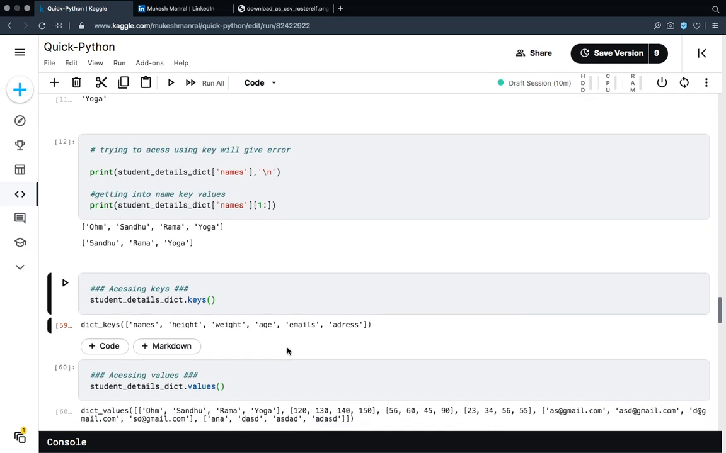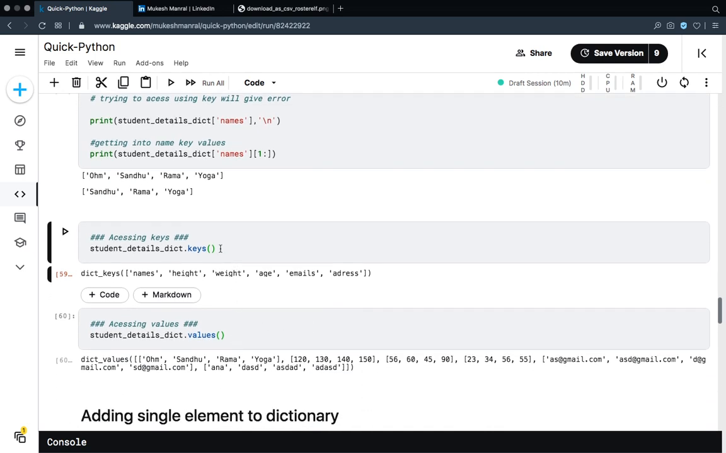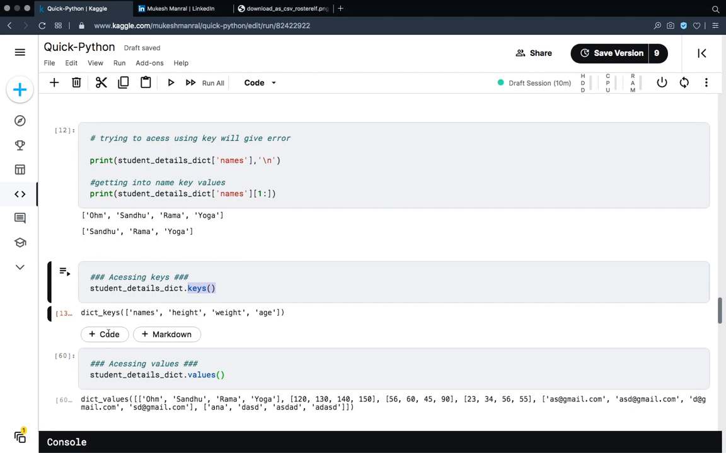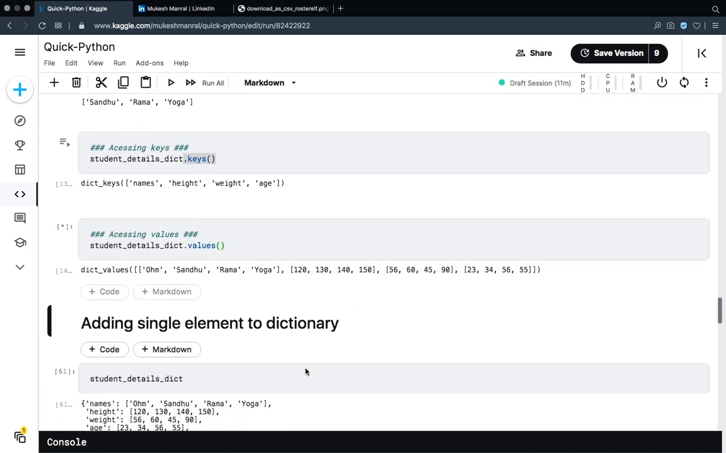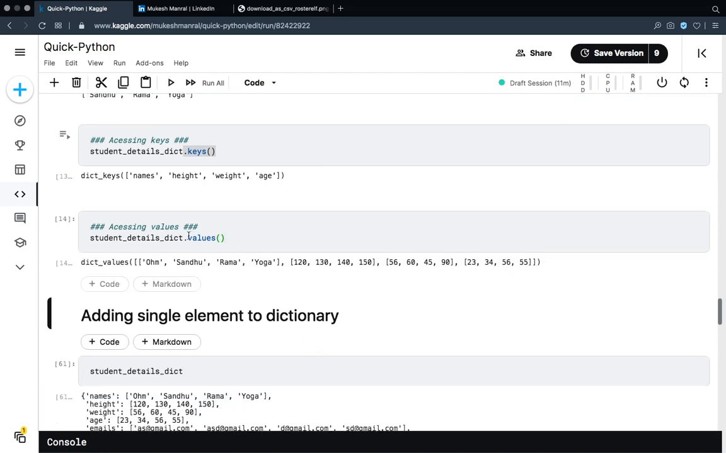Now how do we access the keys? This is a very small dictionary, and we can treat the keys as columns: height column, name column, age column. Now imagine we have 1,000 columns and we need to understand what the keys are. The simple thing to do is use dot keys in front of the dictionary, and you will find all the keys. And maybe you want to know the values associated with the keys, so these are the values.